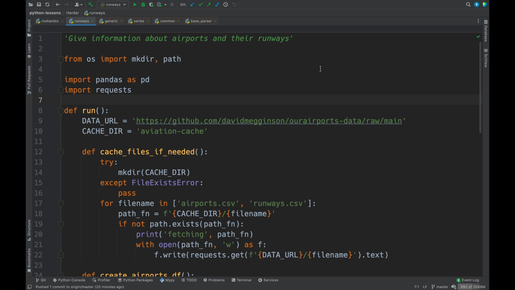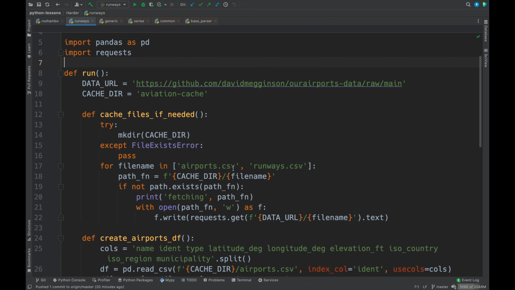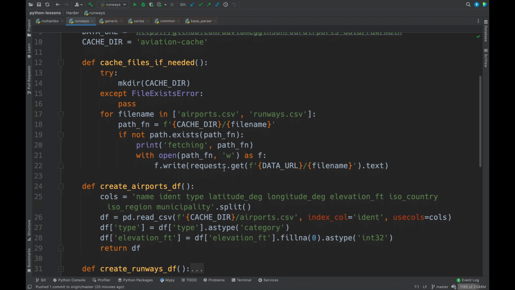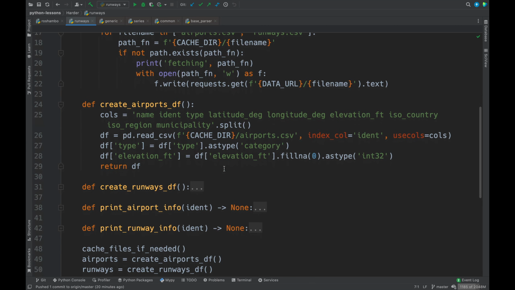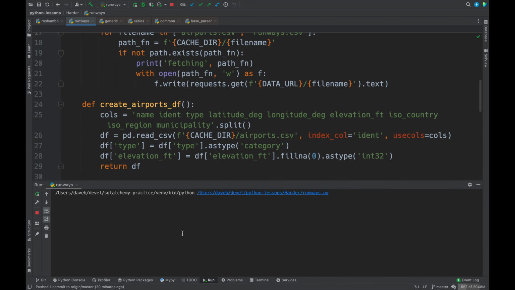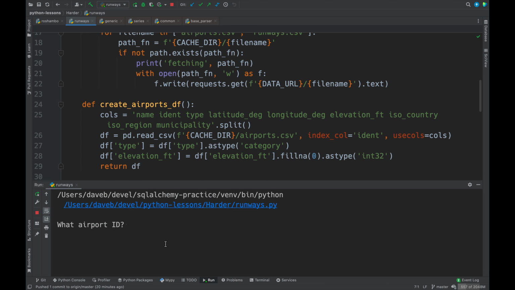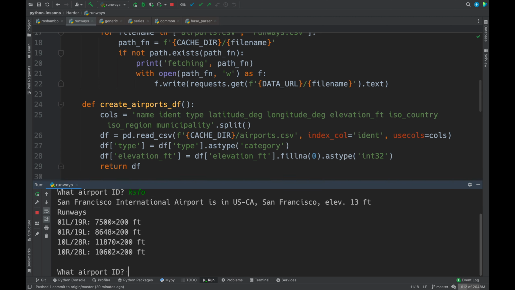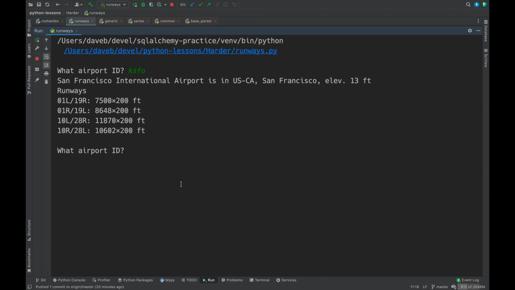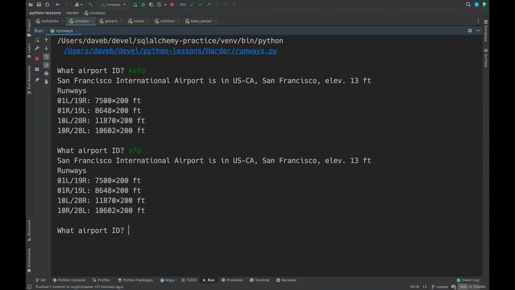Here's a program I've redone recently to use Pandas. You may remember that Pandas can help you read data from comma-separated values, CSV files, and query it and access it. So let's run this so you see what it's all about. What airport ID? An airport ID is something like KSFO. That's an identifier. And I made the program so you can just do SFO if you want to. That's more natural for non-pilots.